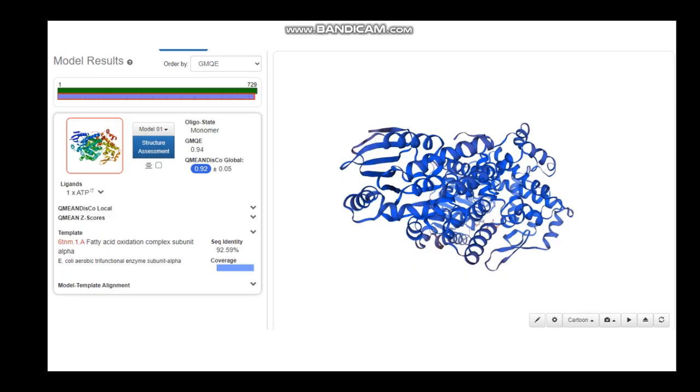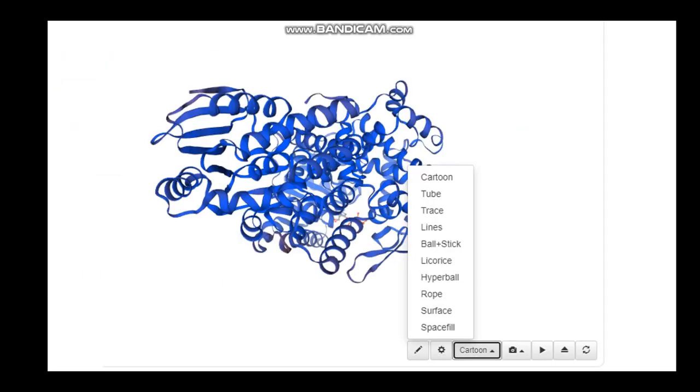But actually if its value is around 0, it means this value is ideal. But if the Q mean z score value is below minus 0.4, then it means that the structure cannot be preferred for the docking analysis or any other further analysis, because it shows that the quality of its atoms and bonds is not good enough, so it cannot be used for the docking analysis.